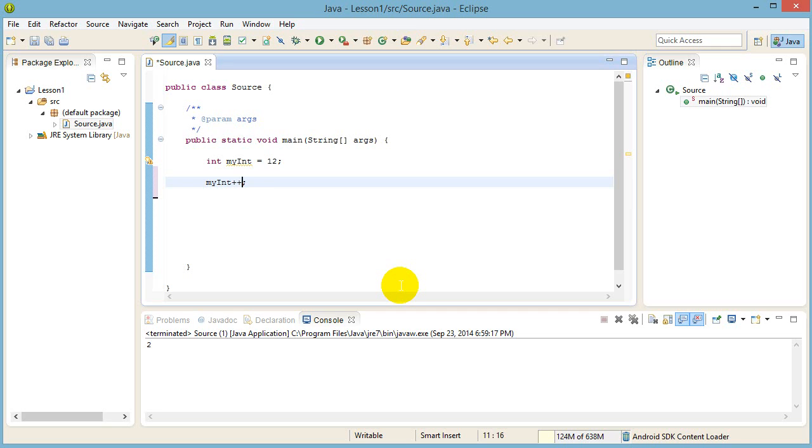There's a little confusing topic with this about postfix and prefix, that the plus plus can go either in the front or the back of the variable, but we will talk about that probably in later videos. I don't want to confuse you too much right now.